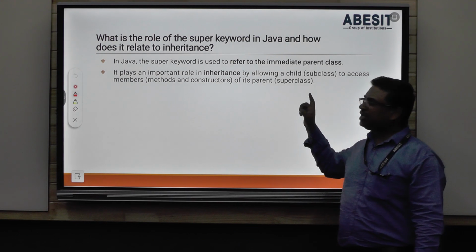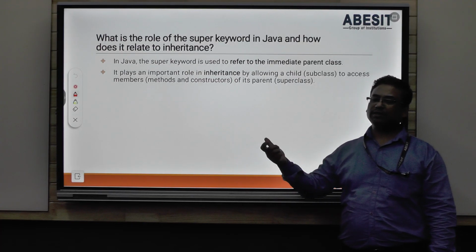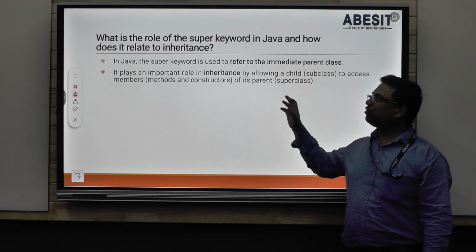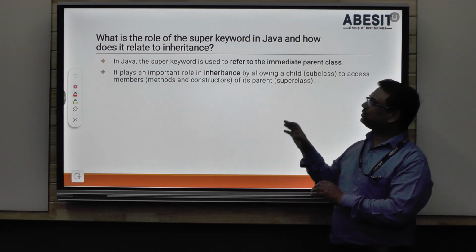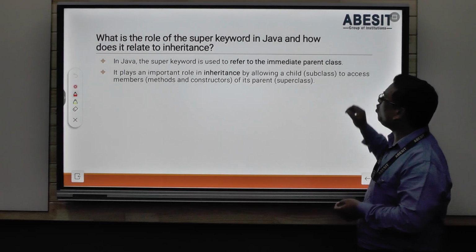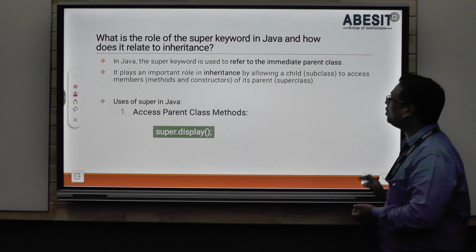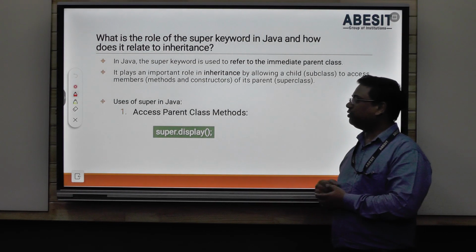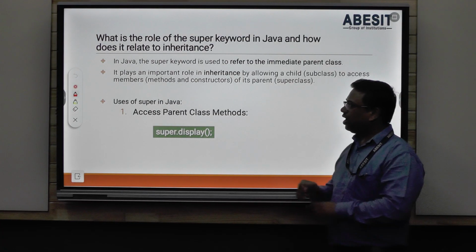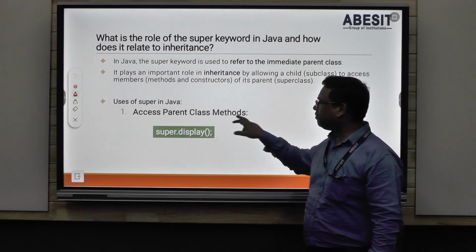Whenever you create the instance of a subclass, an instance of the parent class is created implicitly, which is referred to by the super reference variable. It plays an important role in inheritance by allowing a child to access members of its parent class. There are different uses of the super keyword in Java. First, a child can access parent class methods.